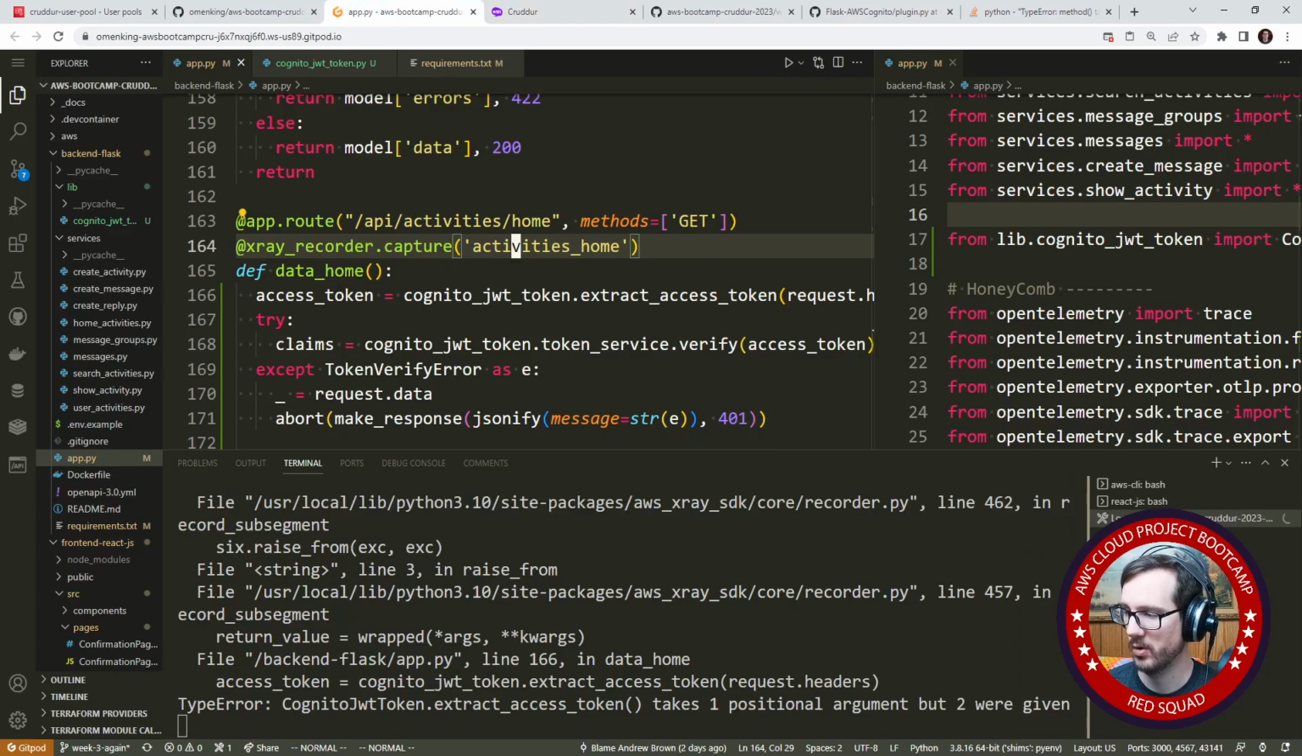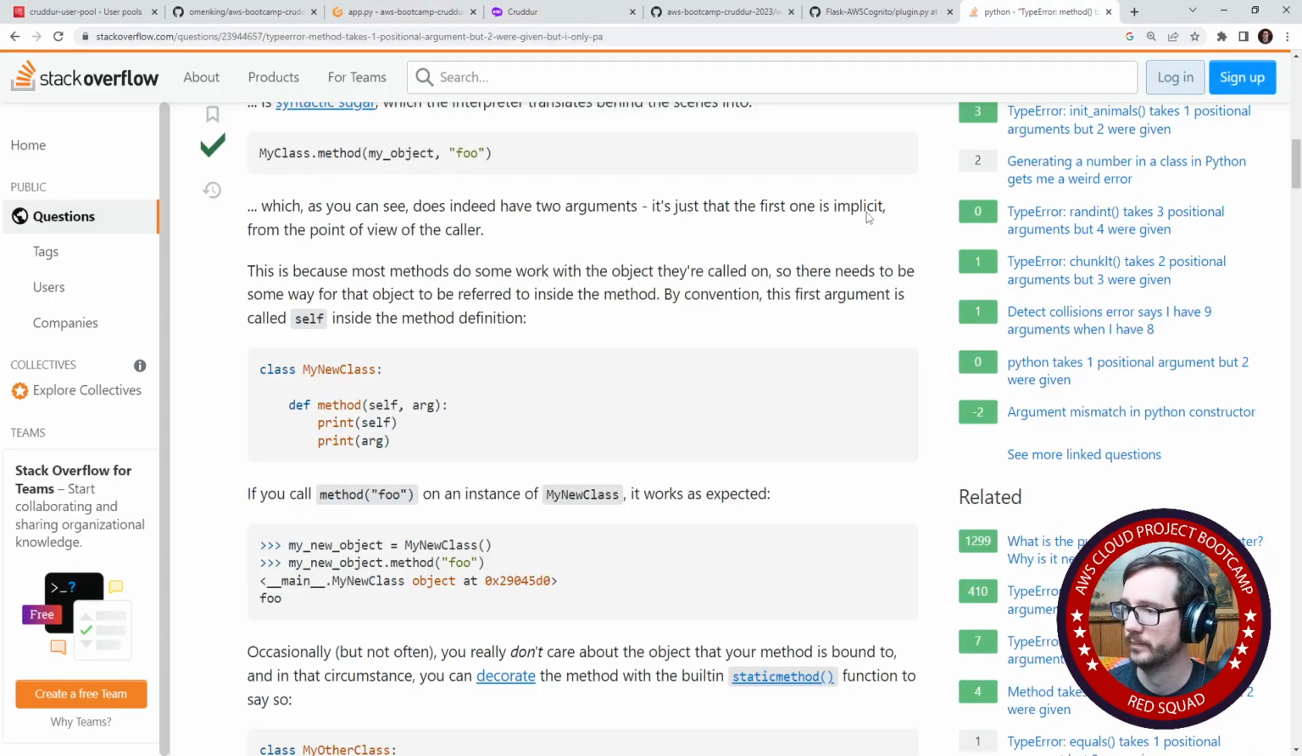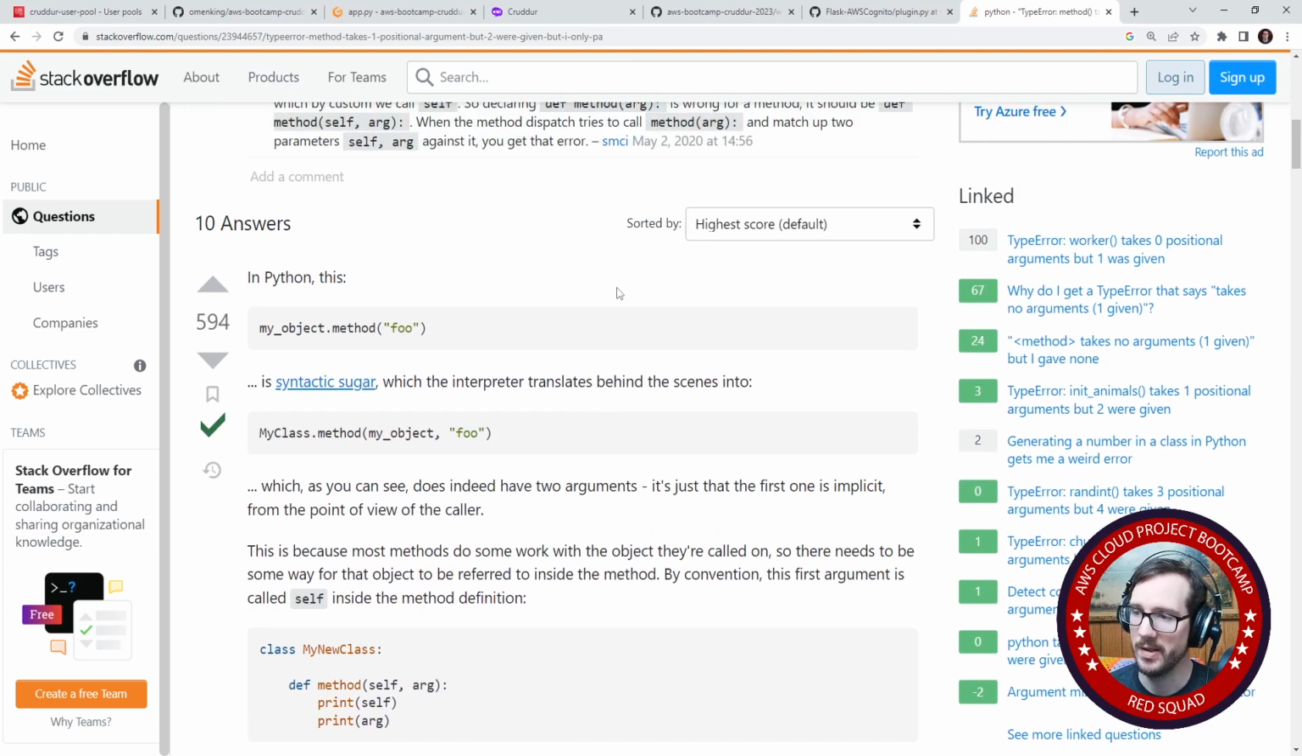Takes one positional argument, but two were given. Fine, I will read. In Python, this my object.method foo is syntactic sugar, which the interpreter translates behind the scenes as my class.method my object, which as you can see does have two arguments. It's just the first one is implicit.